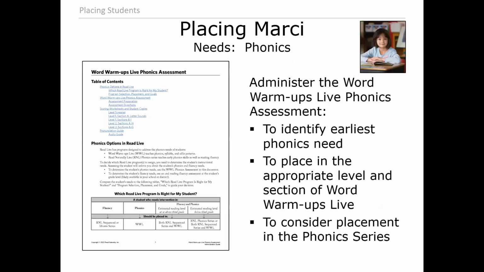I know she's reading below a 3rd grade level. So I'm going to administer that test because I don't know exactly what the issue is. So I need to identify the earliest phonics need. That test will let me know what that need is, and it will also tell me which section and level is right for my student. Okay. It will let me consider phonics series as well.